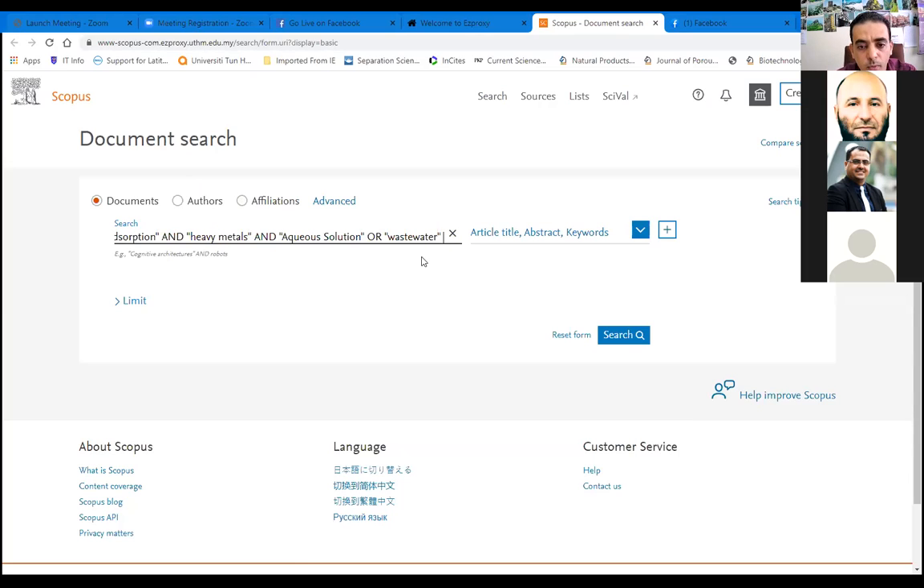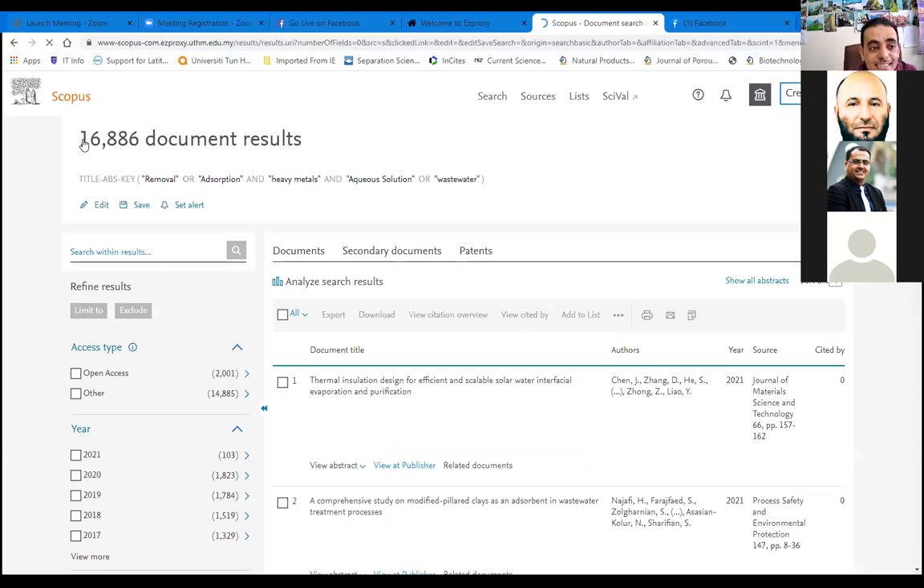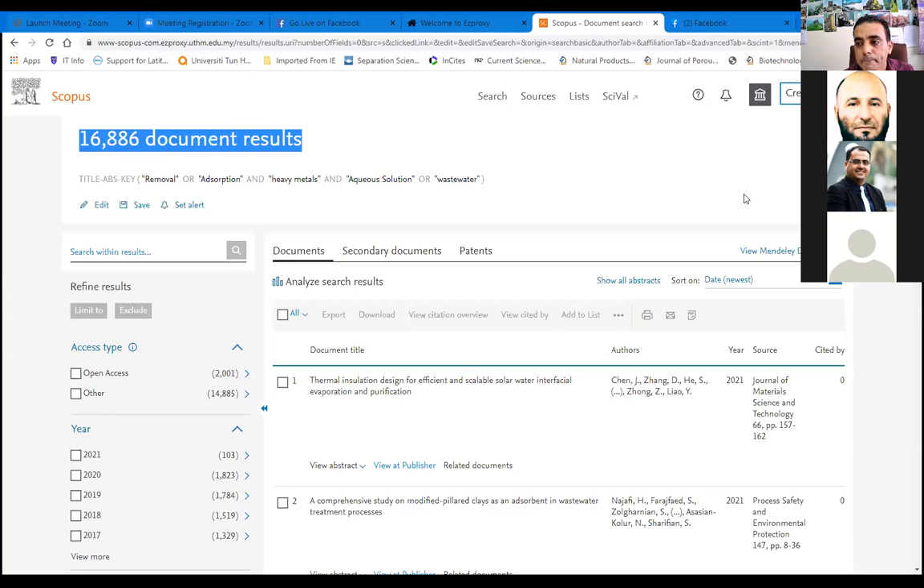Okay, now come to make the search. And then look how much we will get. Okay, look here. I have found 16,668 documents. Can you see this number, right? Can you see or no? Yes, it's clear.